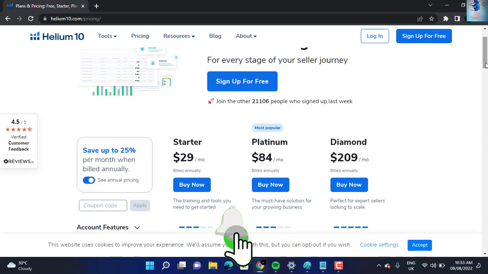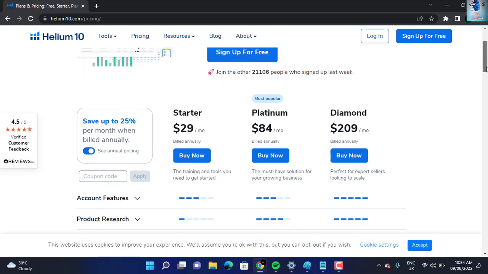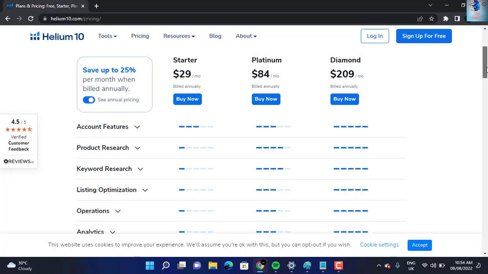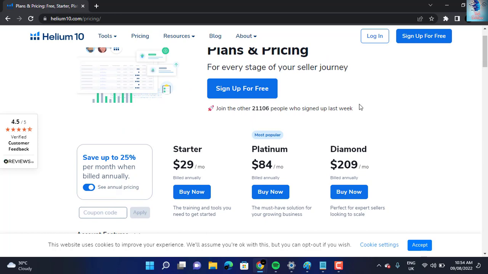There is starter, there's platinum, there's diamond. And if you scroll a little bit down, you can see the features that we are getting for platinum, diamond, and starter. And you can see the advantages of getting diamond, the advantages of getting platinum. Now, if you scroll up, you can see we have this box right here: save up to 25% if you are willing to pay annually. If you don't want to pay annually, just select this option. You can see that the price changed to $40.